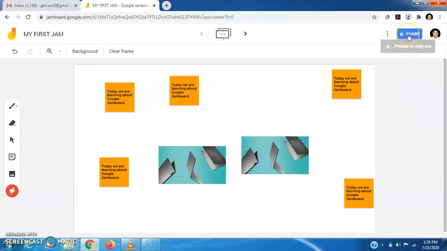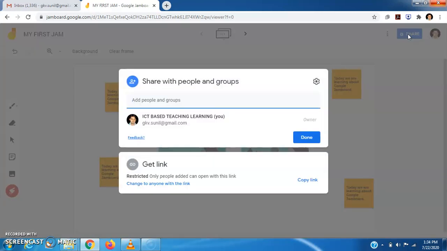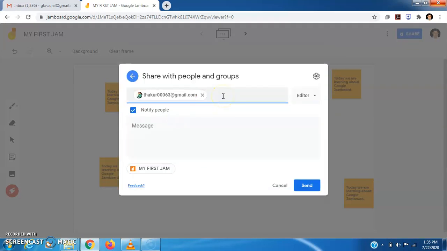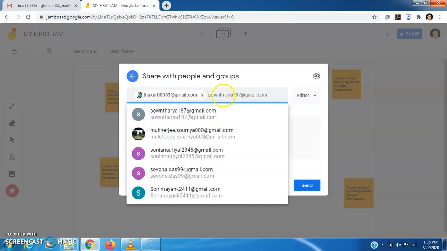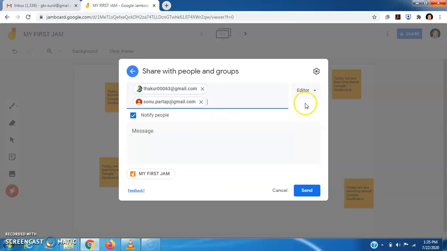Now the most interesting option is share. We can share it with other people or our students and do collaborative work. Suppose I want to share it with some particular people. We can add many more, and then I have to select what rights I want to give them. If I want to make them only viewer, then they can just view it, and if I click on editor, they can make changes on it.